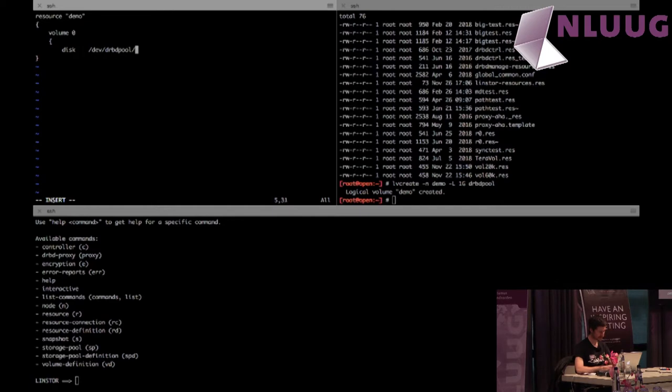Disk.dev.dmd.pool, that's where it ends up. Demo. Metadisk, internal metadata, device, minor. I'll use a minor number that I probably didn't use so far, 7777. And then you go, those two node names, ones are called power and open, kind of on the names.